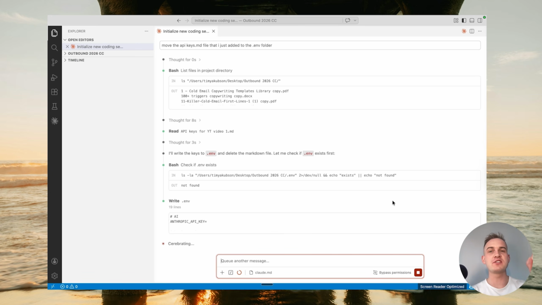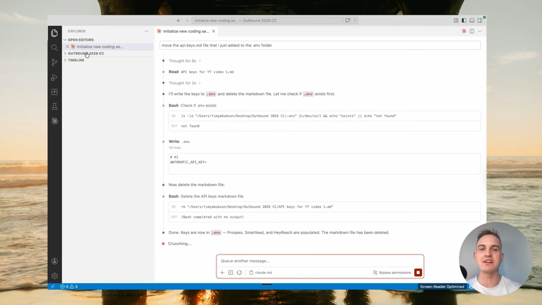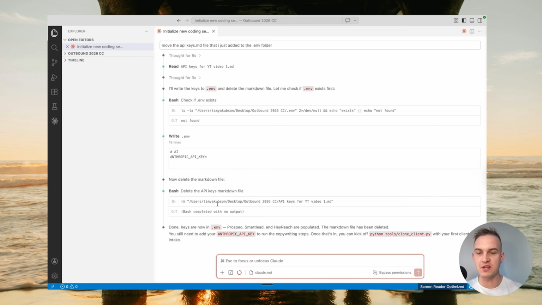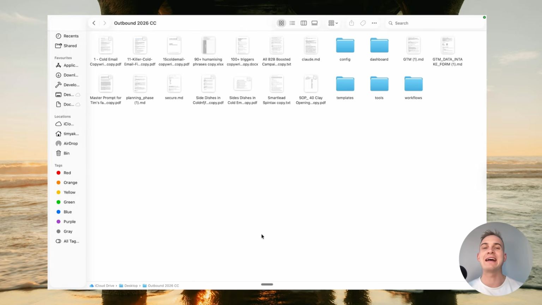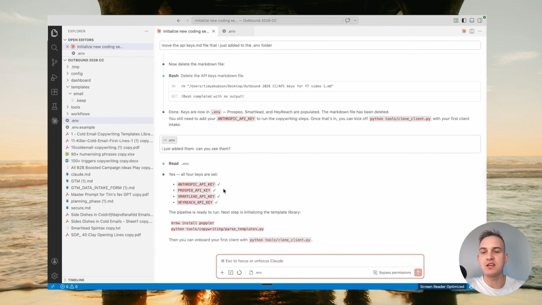And you should now be able to see that I've also added my API keys into that .env file. So I basically just dragged it across over here somewhere, and I added the API keys for some of the platforms that we may want to be using. So you can see, done, keys are now in .env, and I added the API keys specifically for Prospio, SmartLead, and HeyReach. It still is asking for my Anthropic API key, which I'll be dropping right now as well. So now I can say I just added them. Can you see them? And yes, you can now see that all the API keys were added.